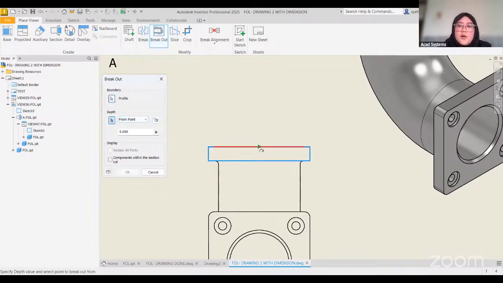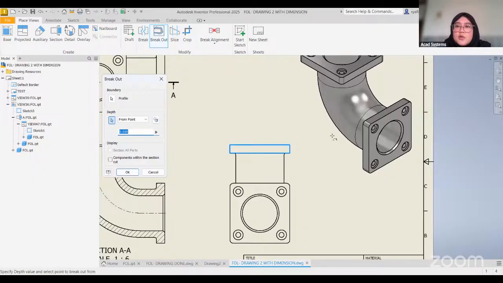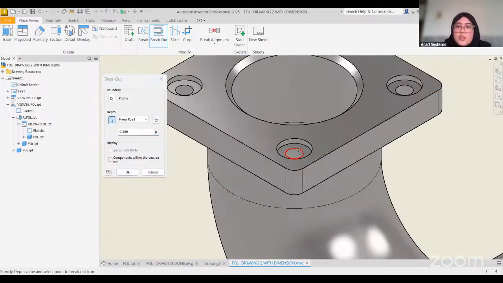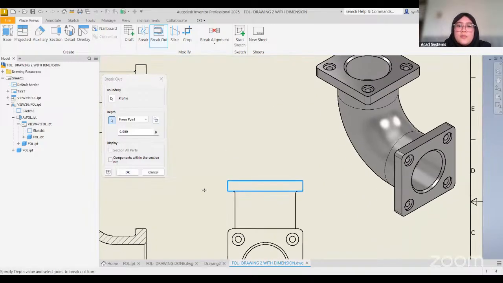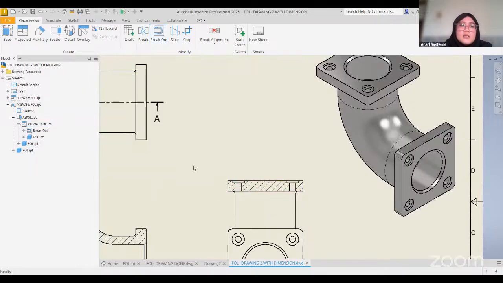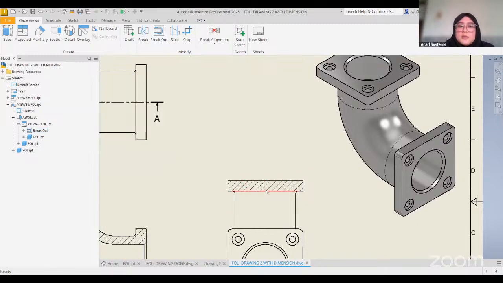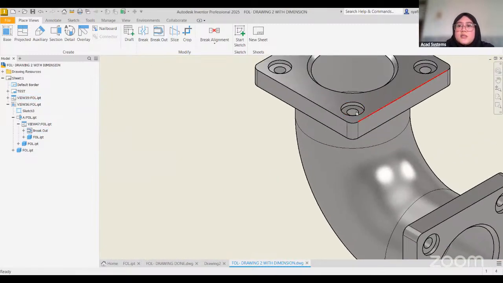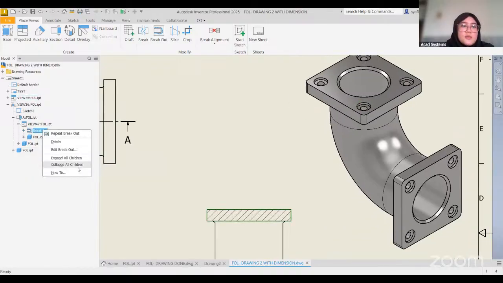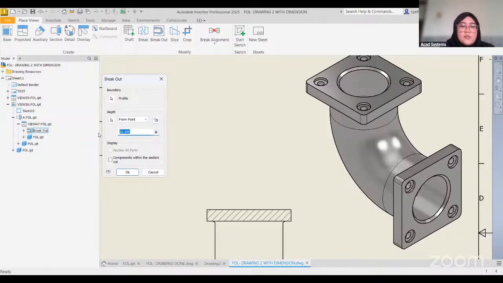I will take this point and then you can select the distance for your breakout drawing. The distance from this point to this point is 50 millimeter, so I will put 50 millimeter, and click OK. See, it will appear like this. Let's say I choose edit breakout and then I choose 20 millimeter only. It will disappear. So you have to know the distance for this drawing. Just breakout, then edit breakout and put 50 again.